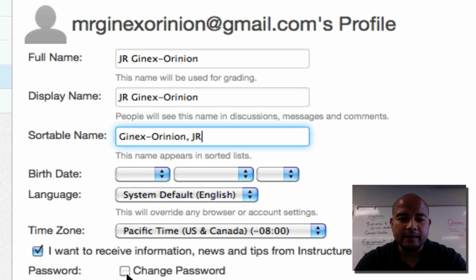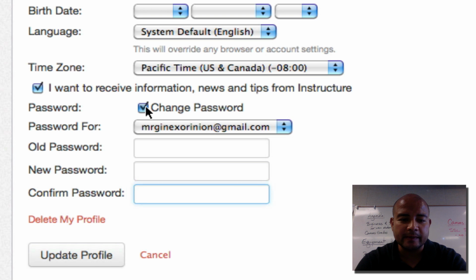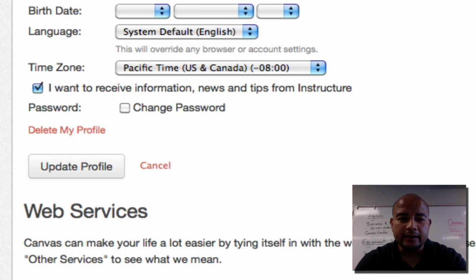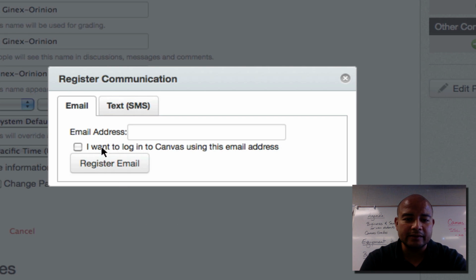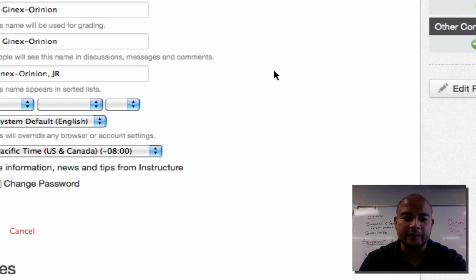Now, if I want to change my password to something else, I can go ahead and click on this, but I don't want to change my password because I just set this up. Now, the other thing that I want to make sure is that this email address is the correct email address that I'm going to use to be able to receive communications from the course itself. So if you want to add a separate email address, you can click on here, add another email address that you want to register. Okay, but I'm happy with just using one email, and that's fine.